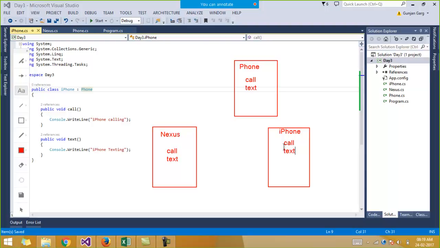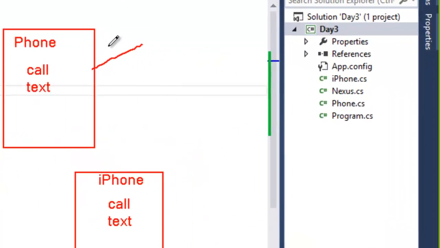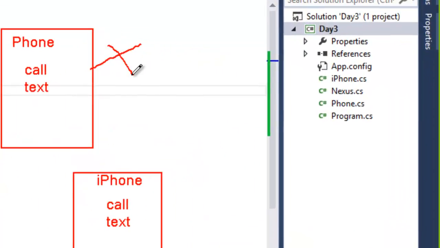Alright, okay. Now why are we doing all this stuff? Why are we making this interface and then the classes? We can simply create the classes and work with our code. What is the basic need of this interface? We can simply remove this phone interface, create the Nexus and the iPhone class, put the functions in both the classes and work with it. Right? What is the basic usage of this interface? Why do we do it?